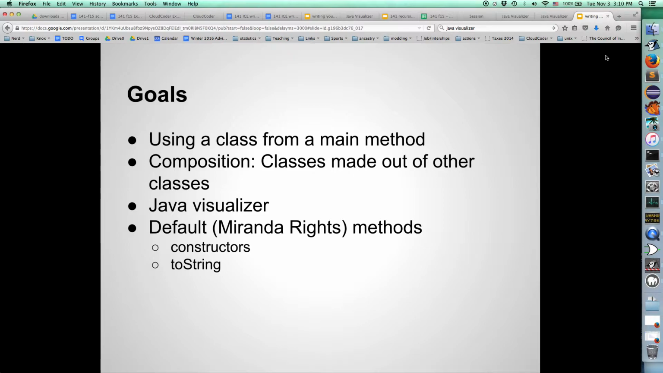Composition of classes, so we'll make a class, we'll make a second class, and the second class will use the first class. I want to show a little bit about the Java visualizer, and some notes on your default methods, so your constructors and your toString methods. I tend to call these the Miranda rights methods for a reason I'll explain when we get there.